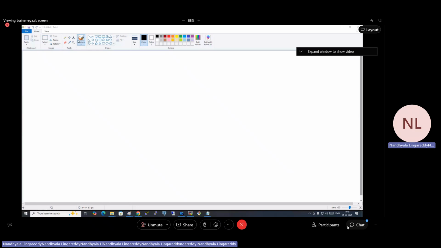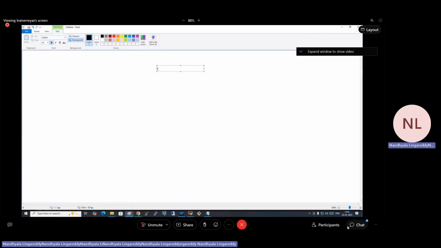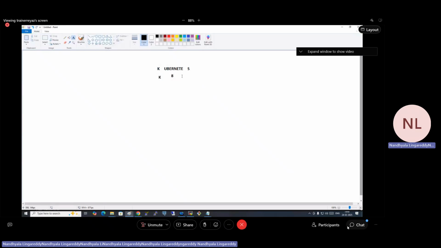Kubernetes, we also call K8s. Do you know why K8s came? Look at the spelling: Kubernetes, K, then 8 letters, and then S. They call it K8s. Lazy people, right? Because instead of saying Kubernetes, lazy people call it K8s.